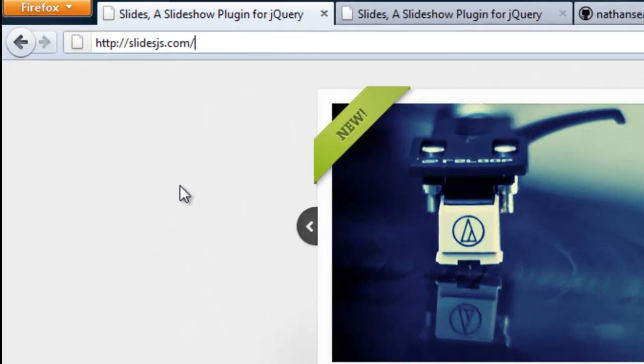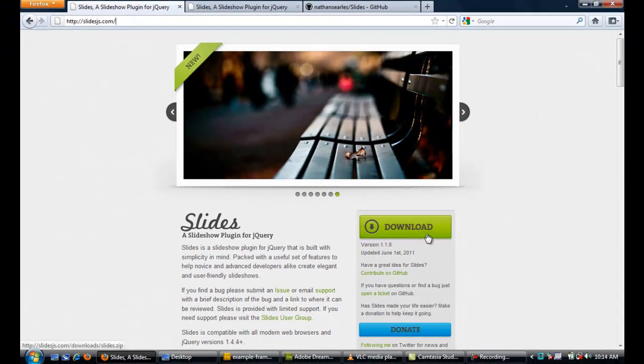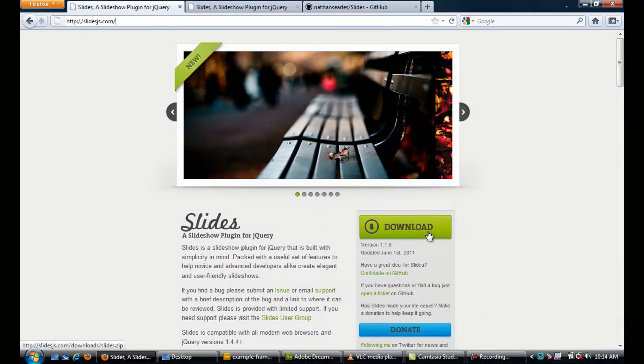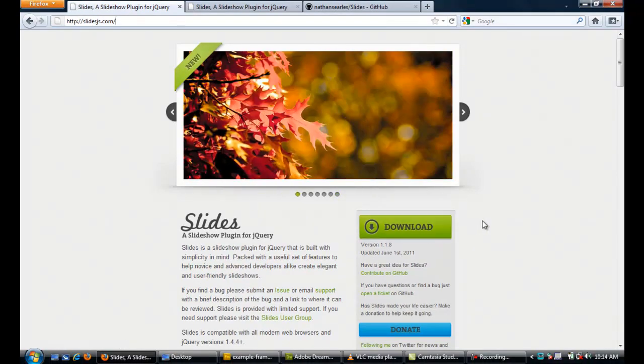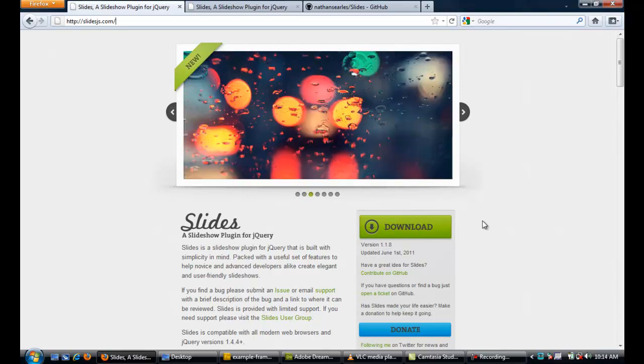slidesjs.com. Once you hit that website, on the home page you have a download link, so you can download the zip file and then extract it to your hard drive. The specific slideshow that I'm going to be working with is in the standard folder.